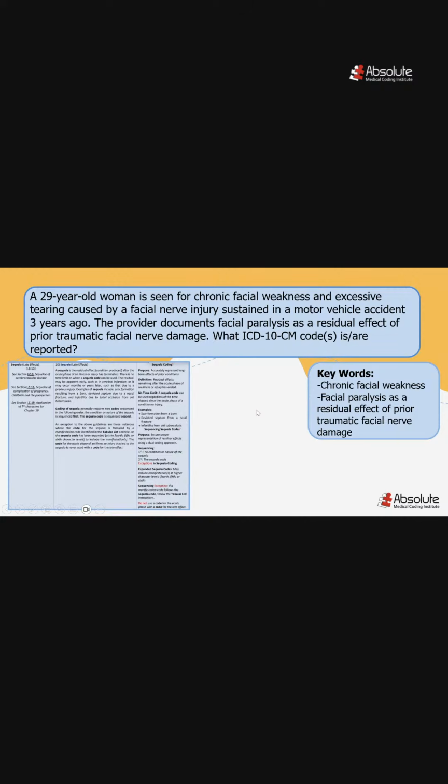So your first code is going to be G51.0, and this is Bell's palsy. This is the code for facial paralysis. That is why we're using this specific code, because this is the residual effect, or the condition or nature of the sequela. The reason they're getting treated, they're coming in because of that facial paralysis. And then we are going to focus on the sequela. So they have the facial paralysis because of a traumatic facial nerve damage from a previous injury.